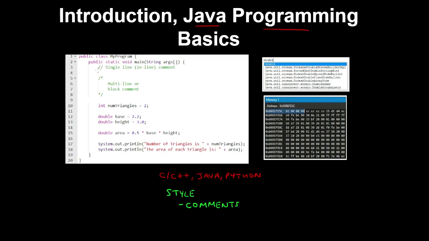So to write single line comments, we put two forward slashes and write our text in English. And for a multi-line or block comment, we start with a forward slash and star, write in our multi-line comment, and close it off with a star and a forward slash.